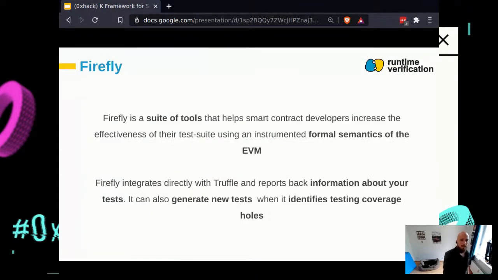Firefly, like I said, is a suite of tools to help smart contract developers. Basically, you plug it in instead of Ganache, and you can run your regular tests, and now you can get special help, like generating new tests or identifying testing coverage holes, because it will tell you which parts you have covered. It would not only tell you which lines of code you have covered, but also if you covered all the behaviors, like for an addition operation, have you covered both the case when it overflows and when it doesn't overflow?